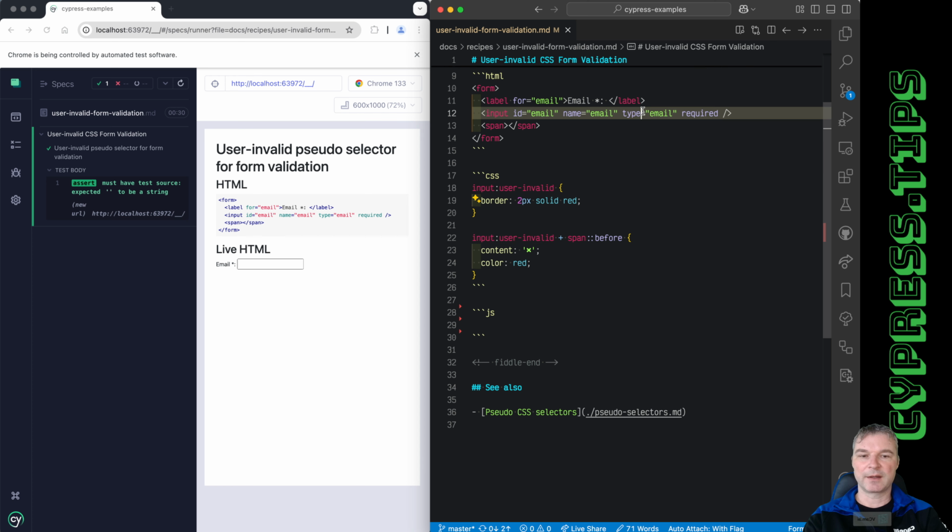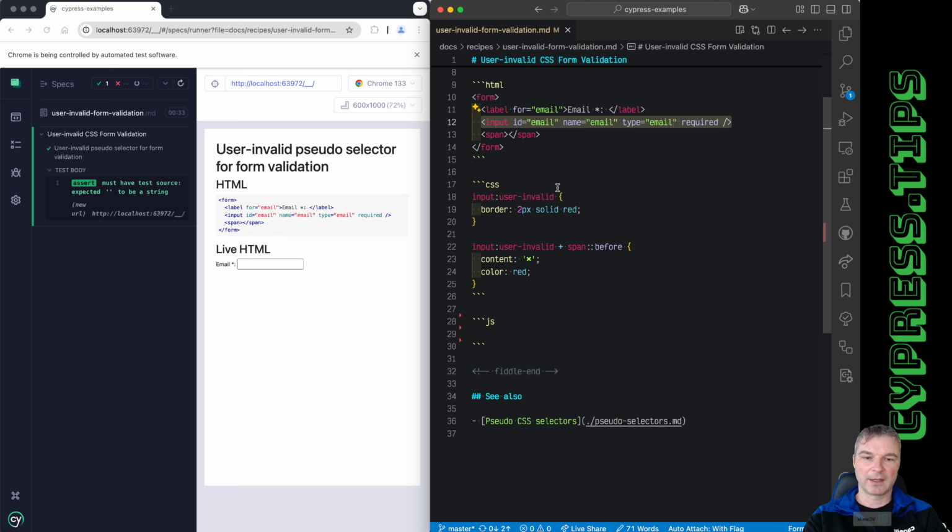In this example, I have an input of type email, and I set a red border if a user interacted with that element and typed something that is not an email. I also have an empty span after the input, and I'm putting the content after the user again interacted with the element, entered something invalid that's not an email, and went somewhere else. So the way it looks, if I'm entering something and then click on the next element or tab, then this style is now active. Let's see how we can test it in Cypress.